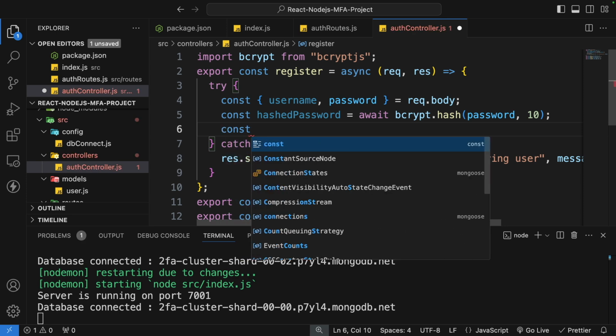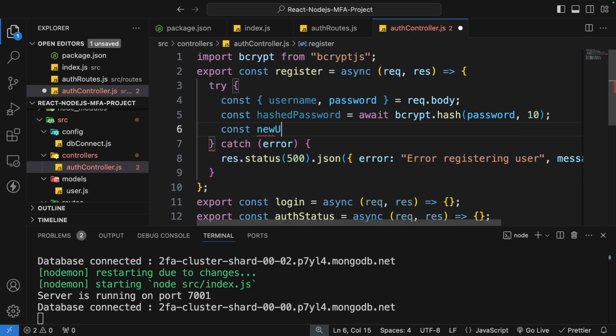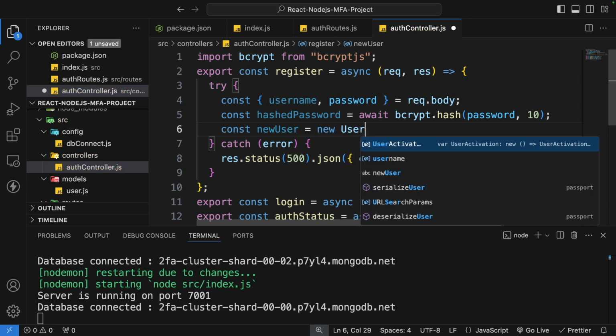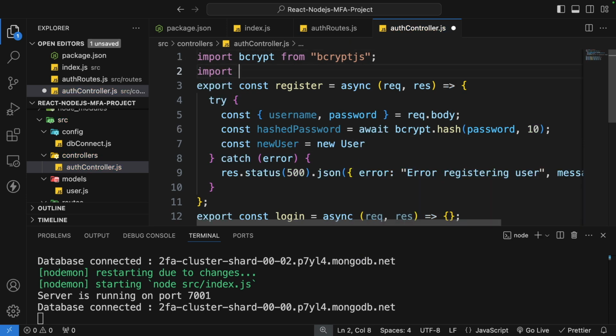Now let's create a new user. So we have a new user, and this new user will be of type user. So we can just import the user. So I will go here. I will have an import user from models/user.js.